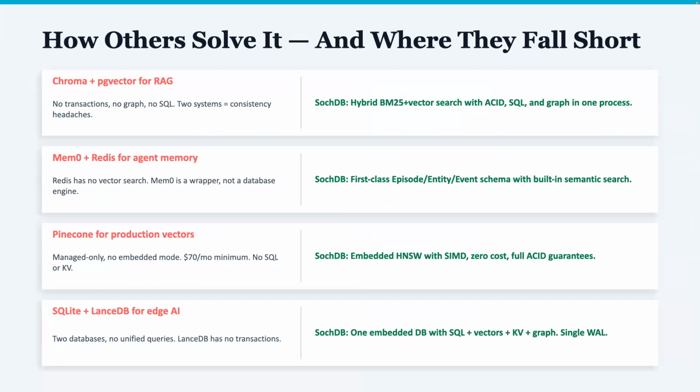So the thing is, how is everyone solving this today? When it comes to APIs, this is where you will see Chroma plus pgvector. pgvector is another vector database, where you have a PostgreSQL and pgvector also helps you save that data in vector embeddings. That's where SochDB is trying to give you hybrid search along with the ACID transaction, so you don't need to have PostgreSQL and Chroma.